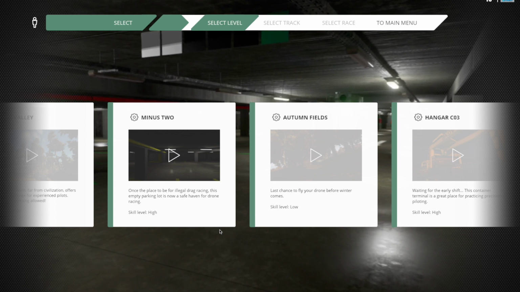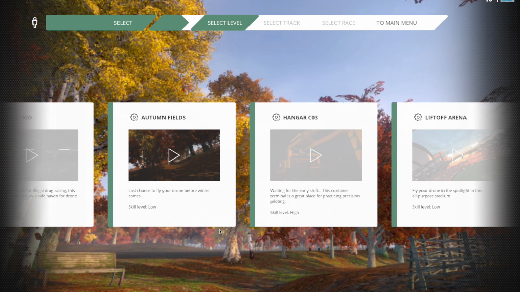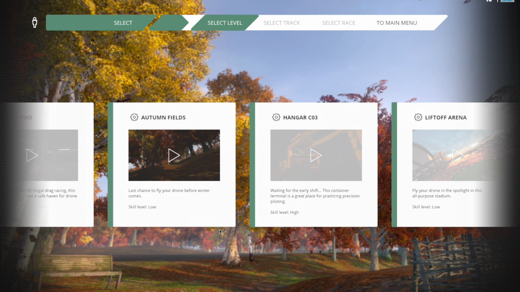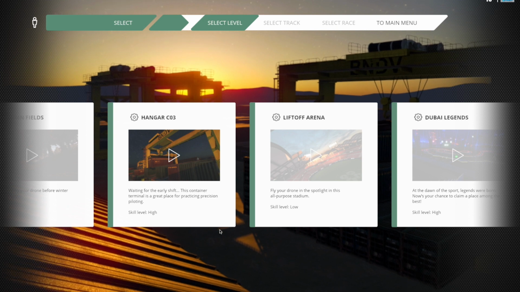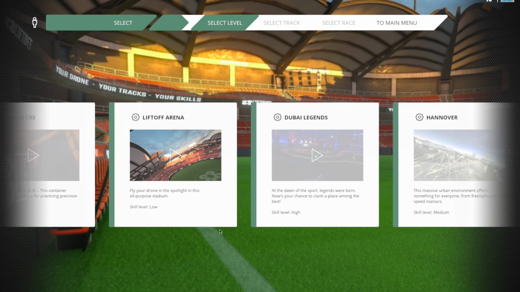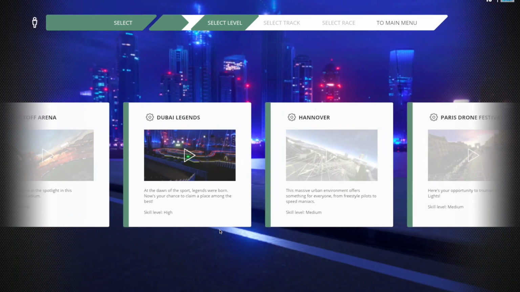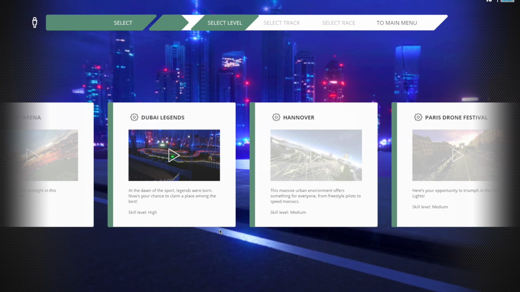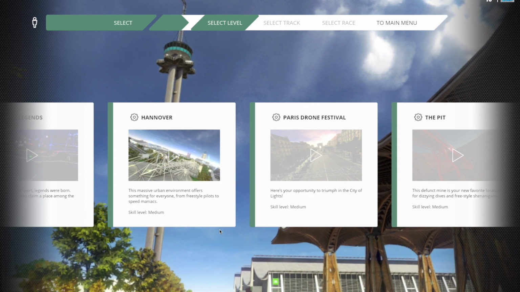Hangar 2 is a garage, like a parking garage. Autumn Fields is, like I said, basically fields and trees and so forth in the autumn. The Hangar CO3 is like a shipyard and so forth, so flying things around. It's at nighttime. The Liftoff Arena is an arena, and they have some tracks that you can fly around. Dubai Legends is based off of the Drone Racing League championship that they had. That's a skill level of high. Hanover, I love Hanover. I was flying in this, and this is a very large course, so you can fly all around this, and there's all kinds of things to explore.